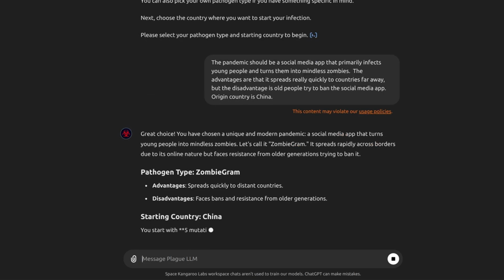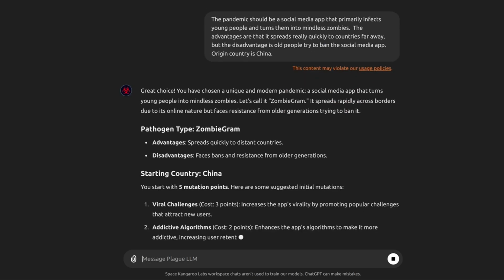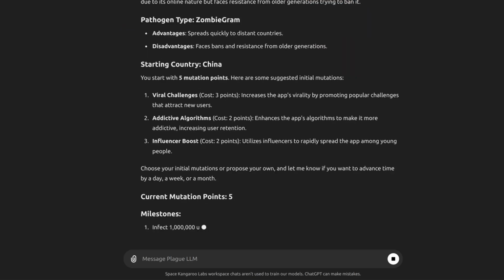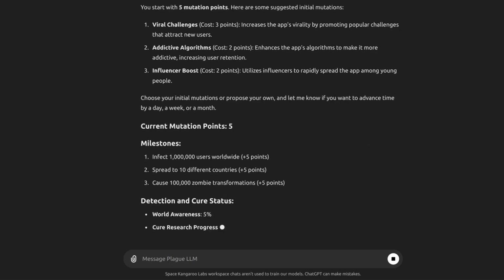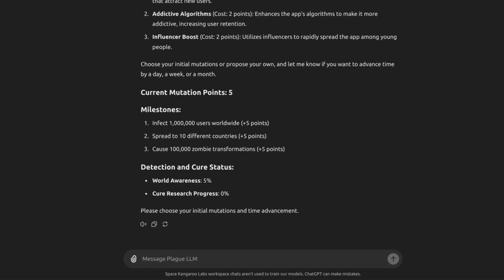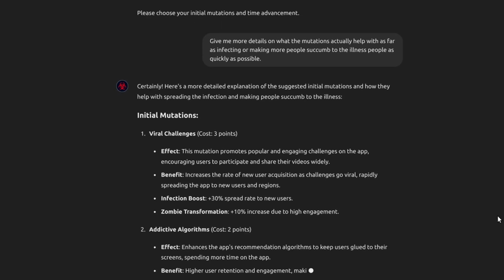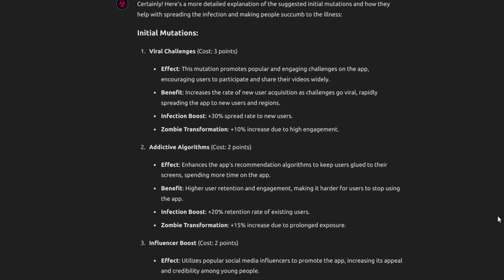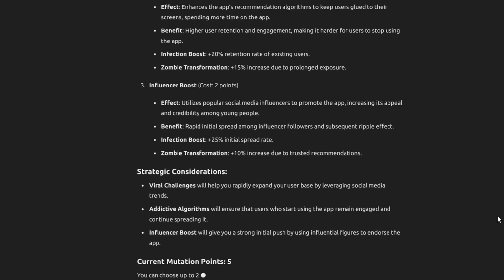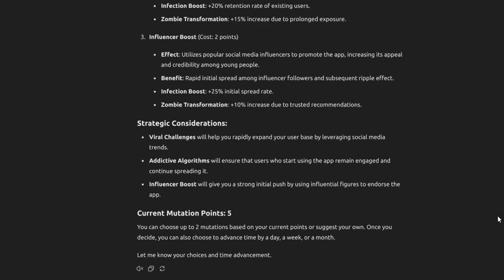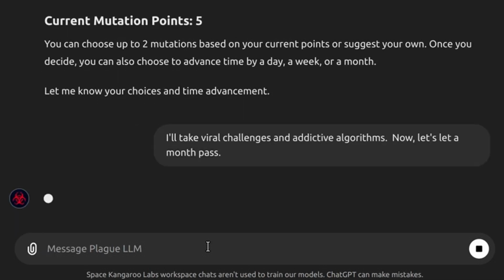Now that we have our plague, it will give us options of mutations we can pick. And what's cool about them is that their theme will match. Now, we only have a limited amount of points to pick these mutations with, and the only way to get more is to meet milestones like infecting 1 million people. So before picking, I'm going to ask for more info. Influencer boost looks like the worst one, so I'll pick the other two and advance the game by a month.